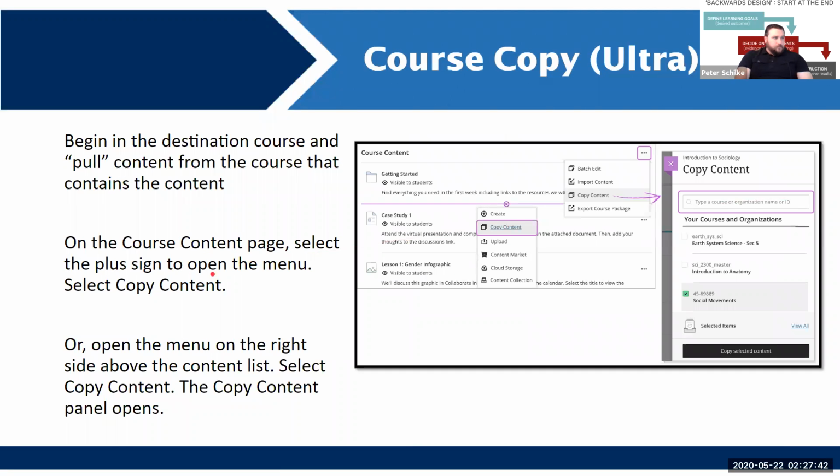In Ultra, you go to the course that you want to copy the material into, and you pull the content from the course that contains that content. So again, in Original, you're pushing the content, and in Ultra, you're pulling the content. And there's 2 different ways to do the same feature. By clicking the plus sign, there's copy content, or by clicking the course content menu and choosing copy content, you'll get this same copy content panel.